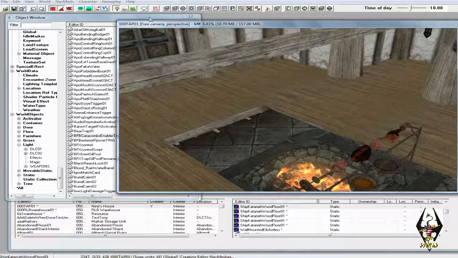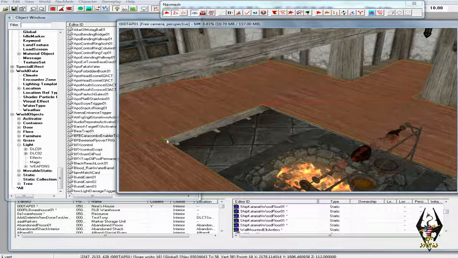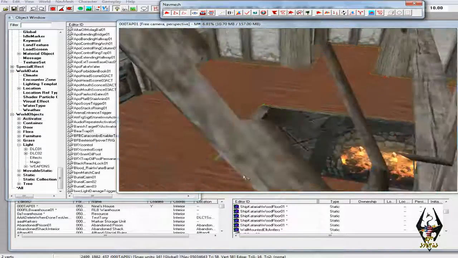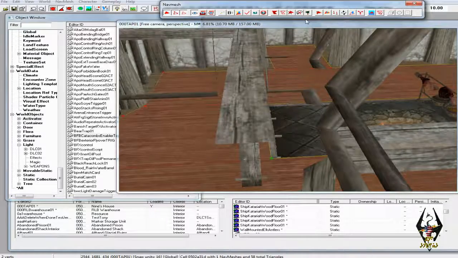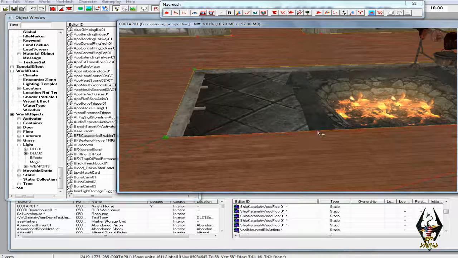Now, you'll notice that I didn't nav mesh up in here. I can fix that right quick. What we'll do is we'll just go ahead and double click on those, and then we will add a vertex in. See, I kind of messed up, didn't I, guys? I'm going to add a vertex in there.